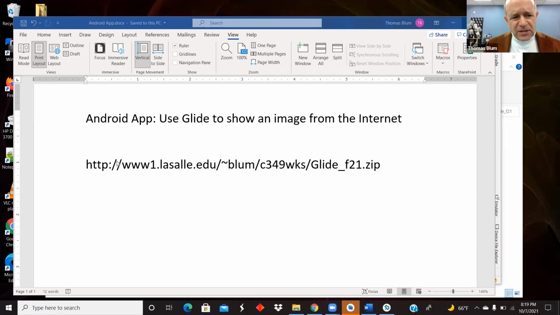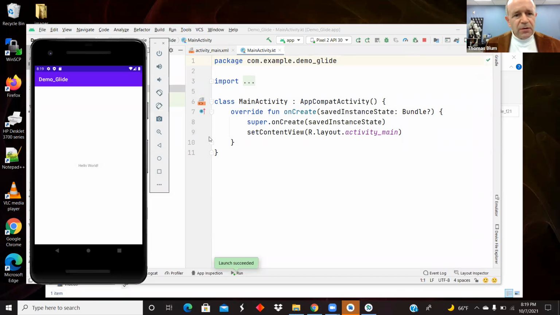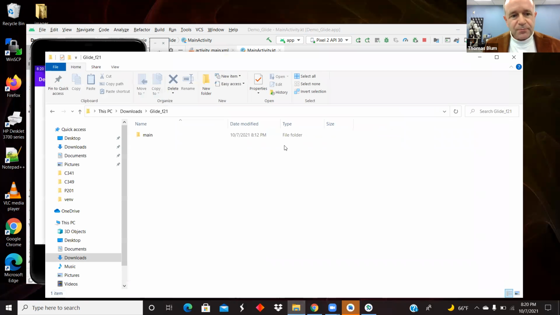The code for this app can be found at the URL seen below. Okay, so I'm going to construct the Glide project from this sort of Hello World project, using the files that I provided at that URL.